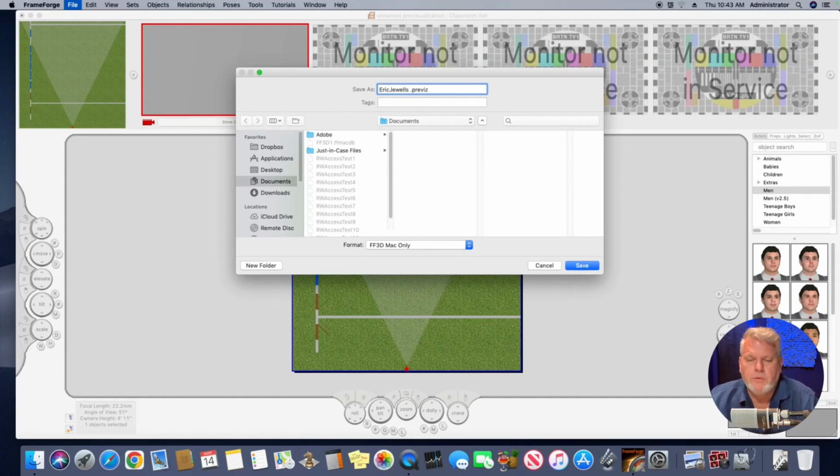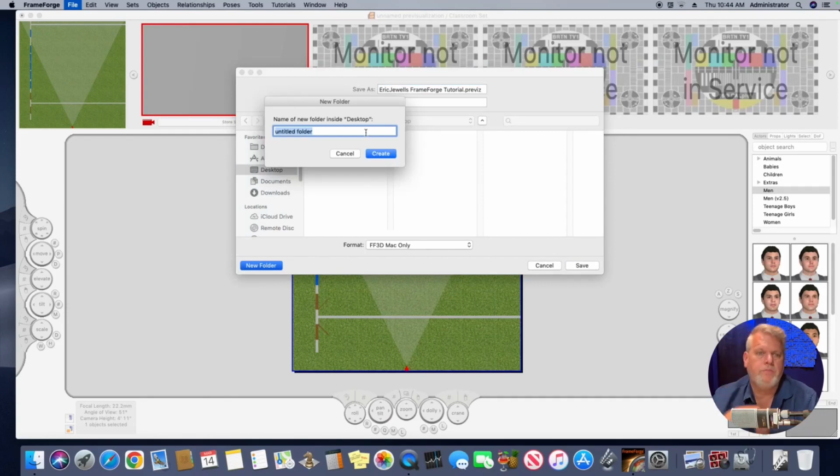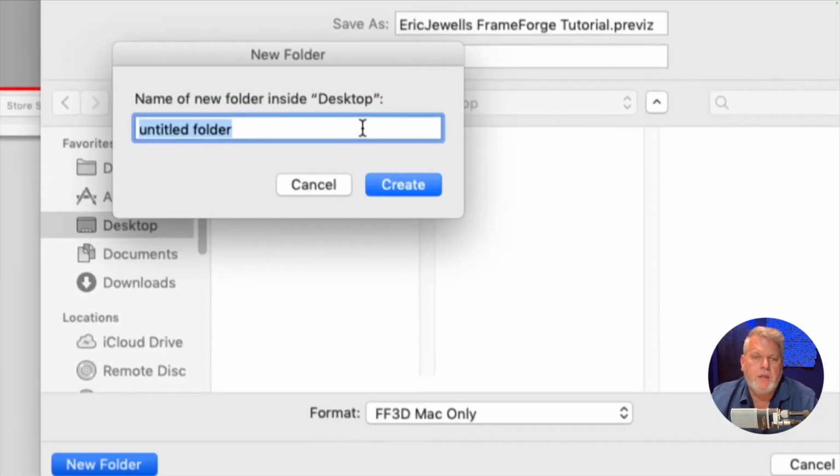I'm finding a lot of people today that only work with phones and not computers. They don't know about file extensions. Computers need them to know what they are opening up. So .previz would open up a FrameForge document. You can make FrameForge for Mac or PC. You can choose both. I'm putting it in a folder.